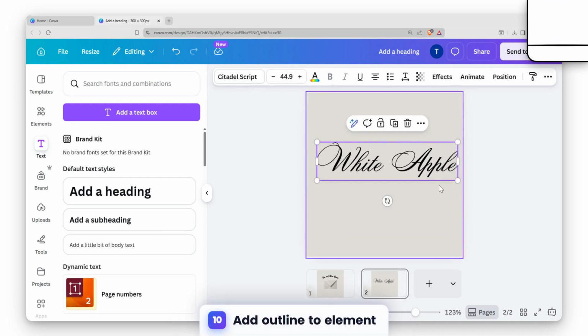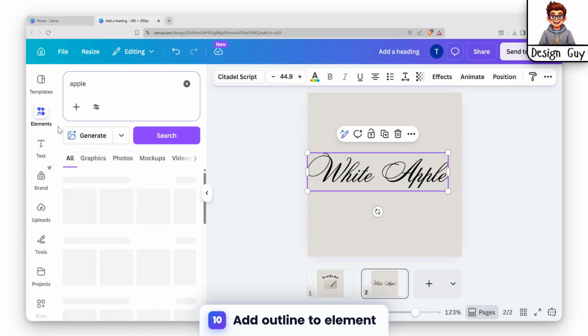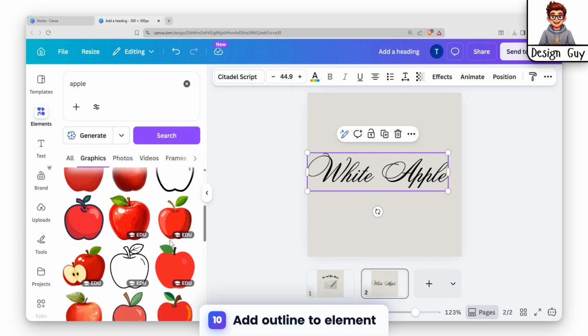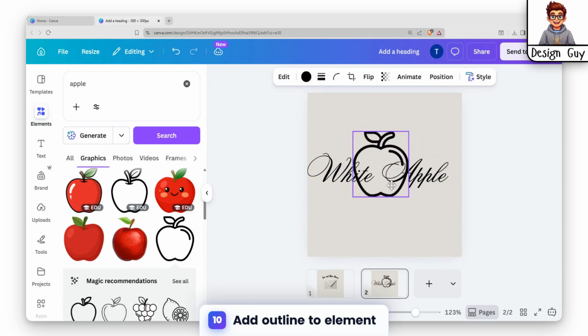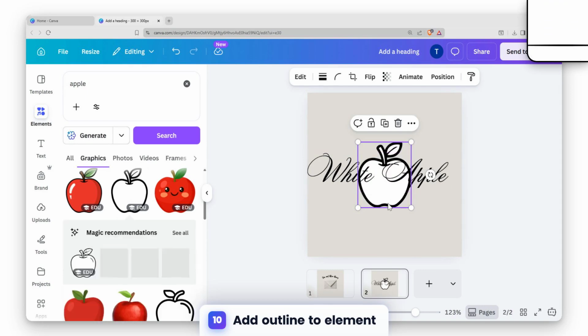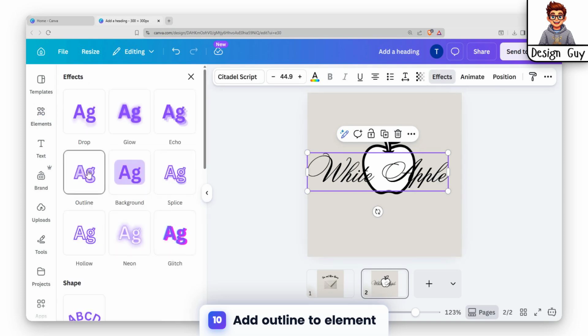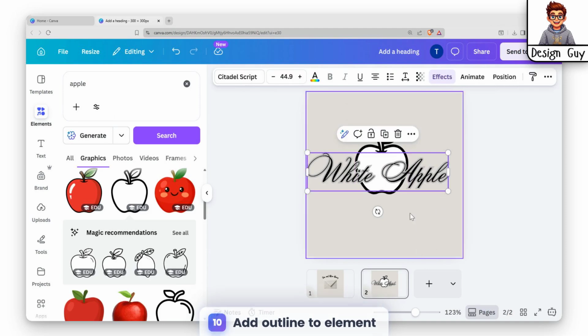Go to the Elements panel on the left sidebar. In the search bar, type Apple and press Enter. Browse through the results and look for an apple icon with an outline style. Once you find it, click on the outlined apple to add it to your canvas. You can click and drag to reposition the apple anywhere you like. Use the corner handles to resize the icon as needed. Adjust the color or other settings in the options bar if desired.